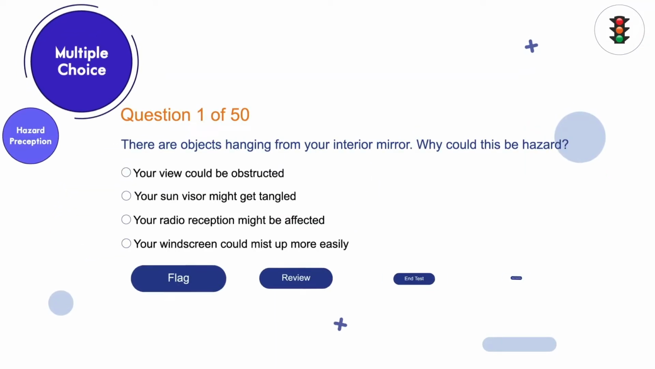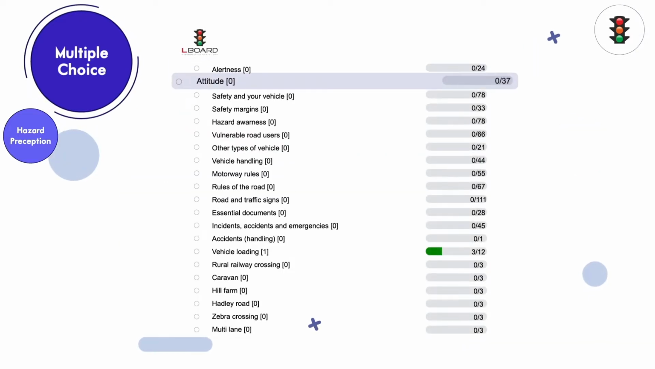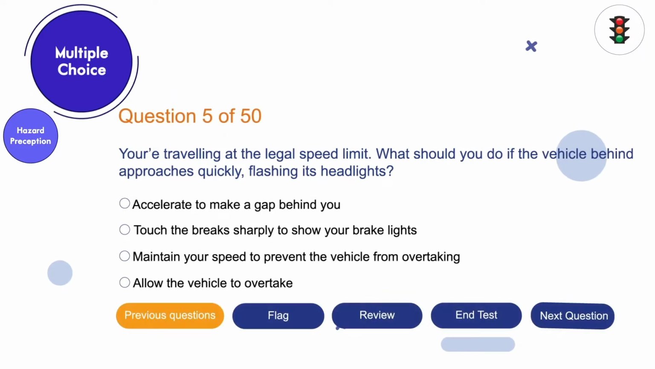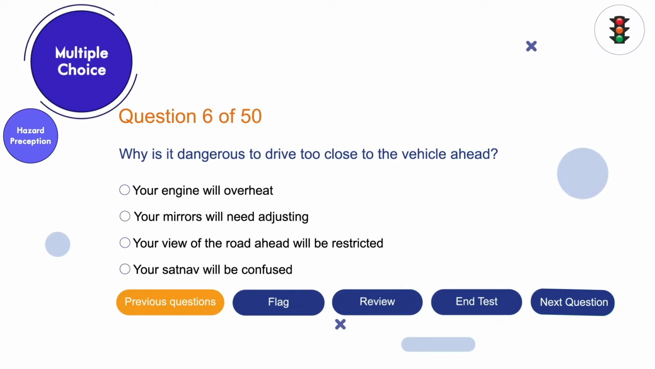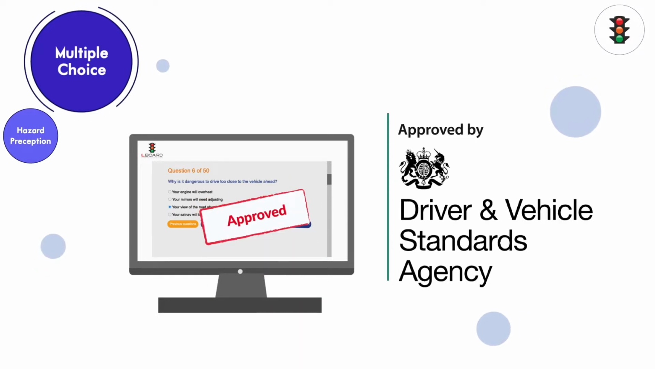The multiple choice section will cover questions from topics such as alertness, attitude, safety, road signs, and much more. Our mock tests and practice questions are all from the DVSA question bank, so you can rest assured that you are revising questions that have been created and approved by the DVSA.